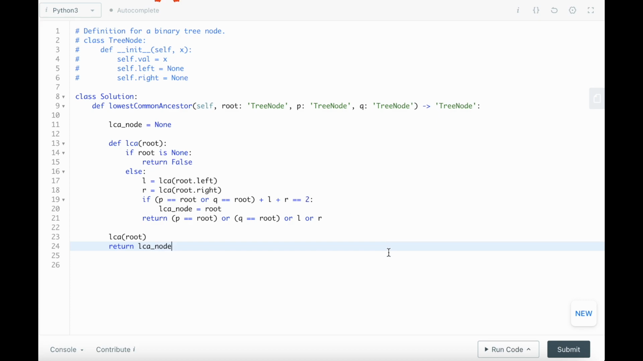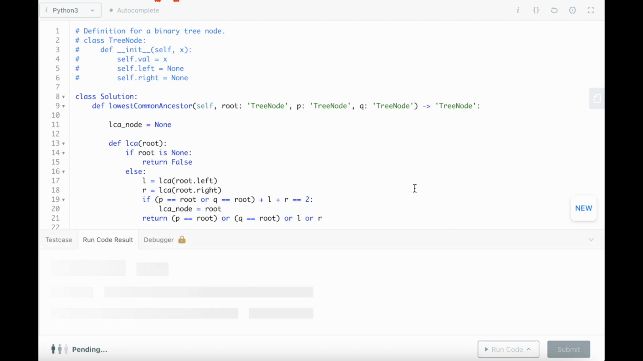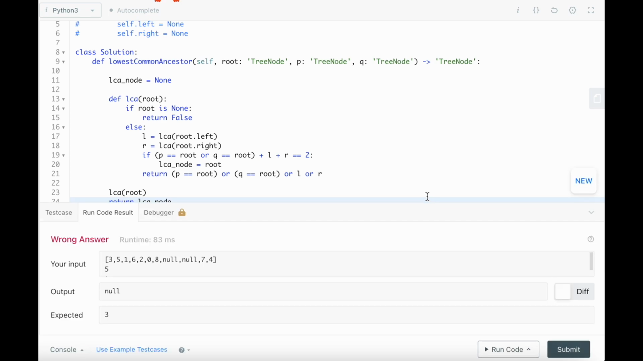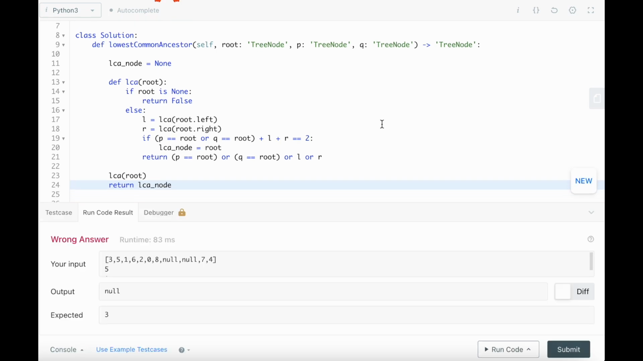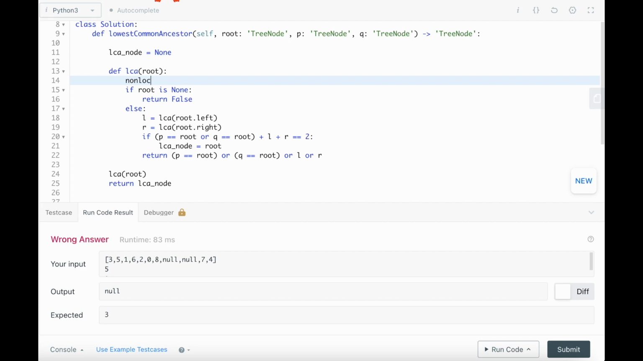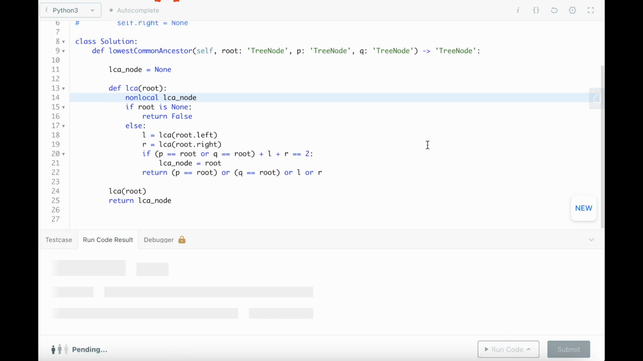I hope we are done. Let's quickly run the code. We got an error. We are getting it as None for LCA node. Okay, yeah, we should define this LCA node as nonlocal because we are defining it outside the scope of this temporary function. That's why we have to define it as nonlocal. So nonlocal LCA node. Let's quickly run the code again.